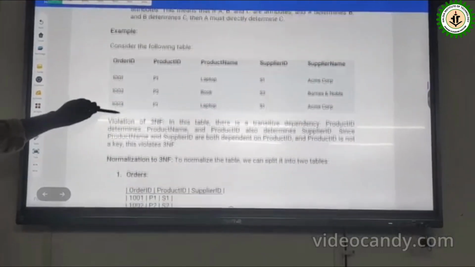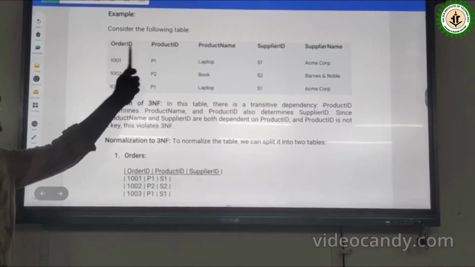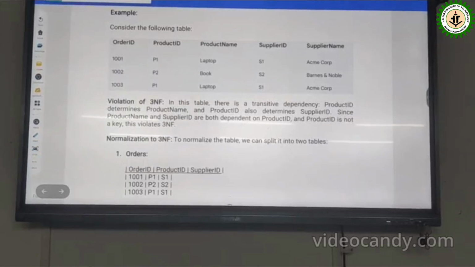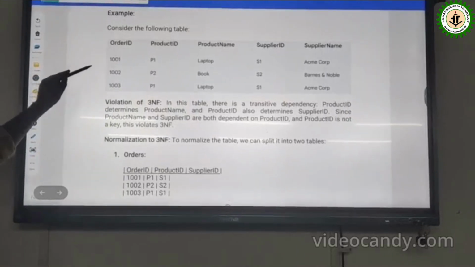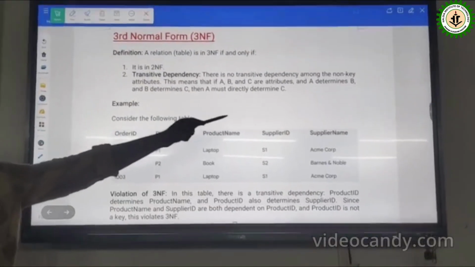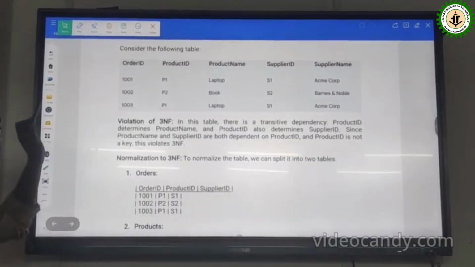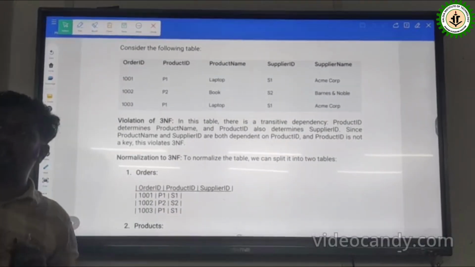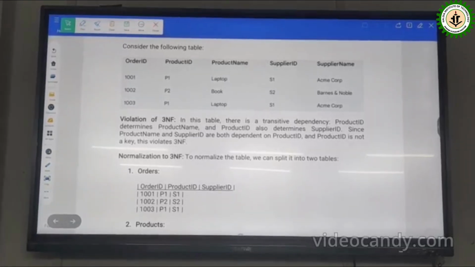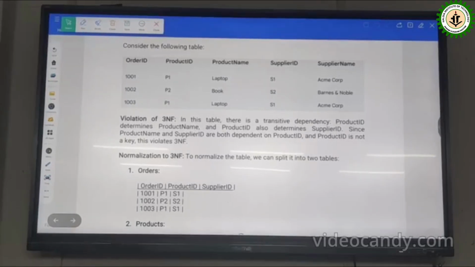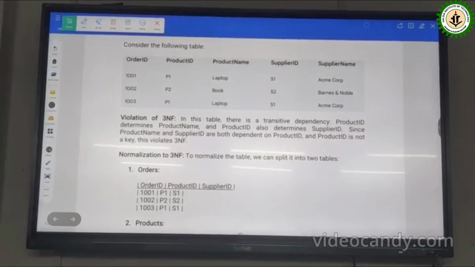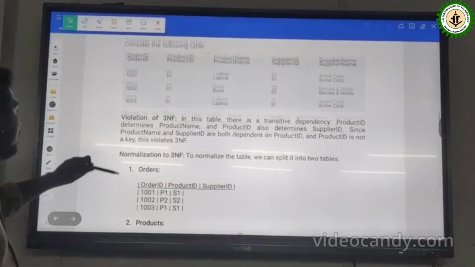What is happening there? Look at the example. Product ID, order ID, product name, supplier ID and supplier name. How many columns are there? 5. Okay. What is the condition of 3NF? There is no transitive dependency among the non-key attributes. That means whatever table we are going to break into smaller parts, all attributes will not be transitively dependent on the primary key. Look at the example.